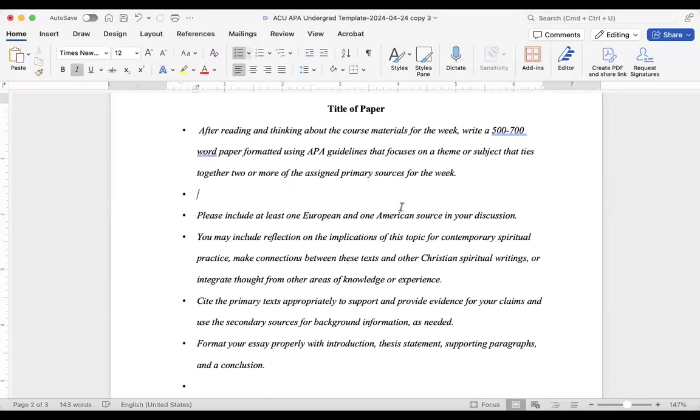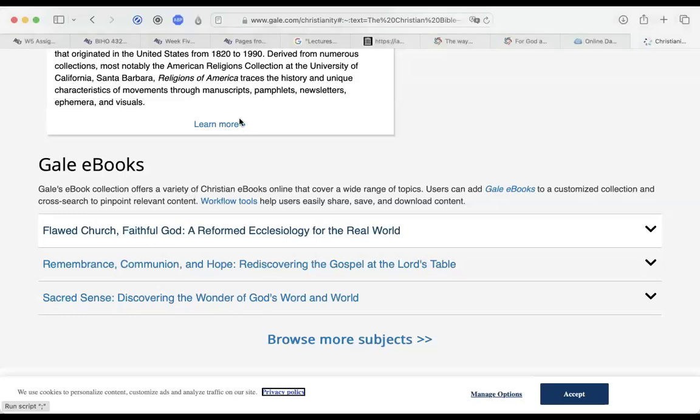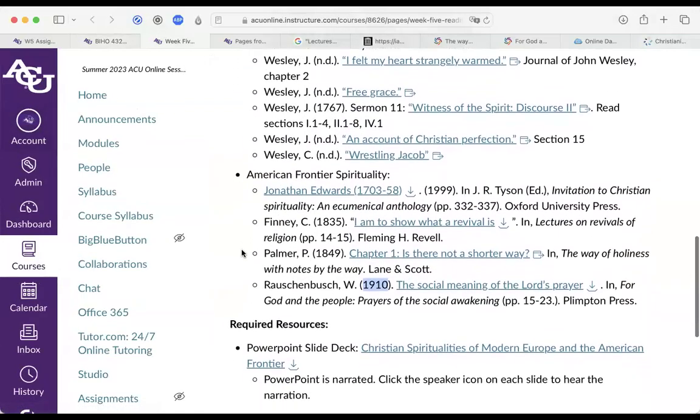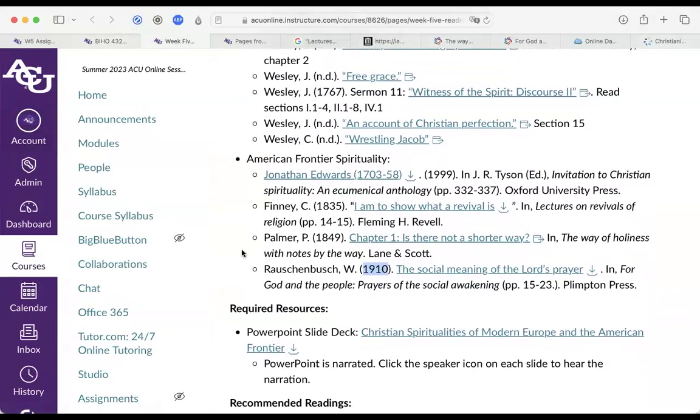And so here, let's say we're looking at this and you decide, okay, I'm going to go ahead and draw on one of those primary sources. So let me take a look at the syllabus here. And so looking at the readings for the week, we see, oh, a couple primary sources, like, oh, you know what? I like Jonathan Edwards. Let's go ahead and add that source here.